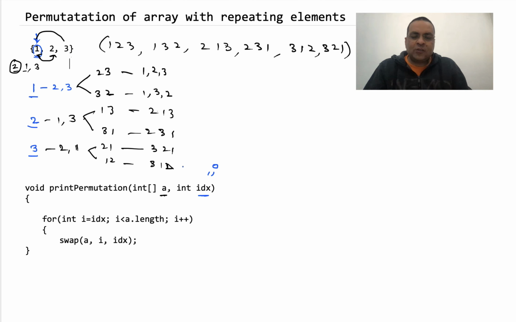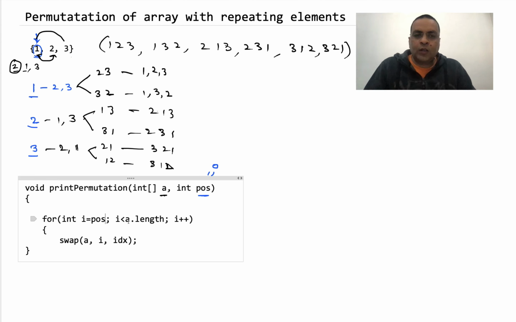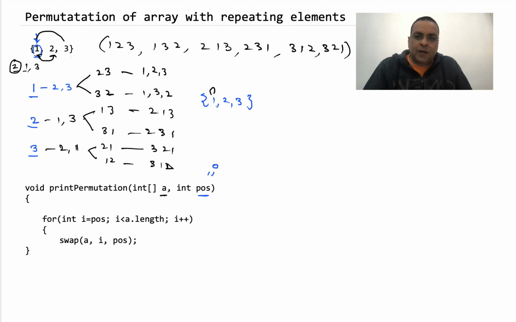So this index is basically representing the position. So let's call it position. Initially this position will be 0. So starting from position and going all the way up to the last element, first we will swap the element at position with the next element. So first we will swap 1 with 1. So if we have an array 1 2 3, then first we will swap 1 with 1, then we'll swap 1 with 2, then we'll swap 1 with 3.